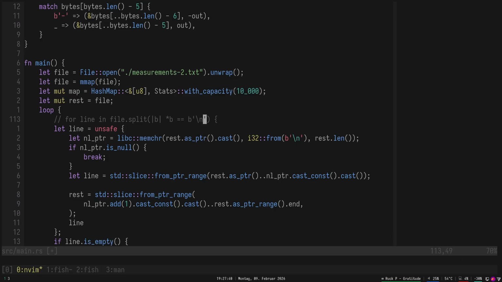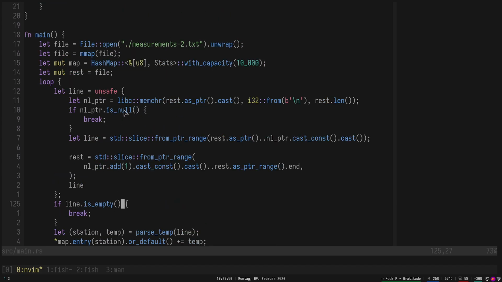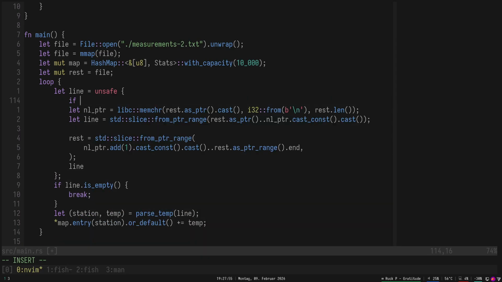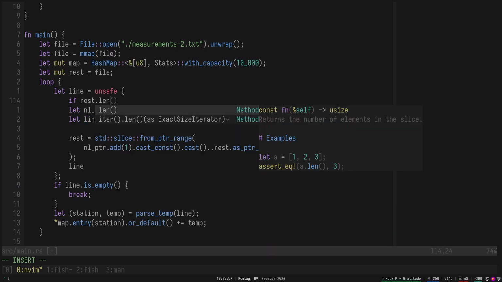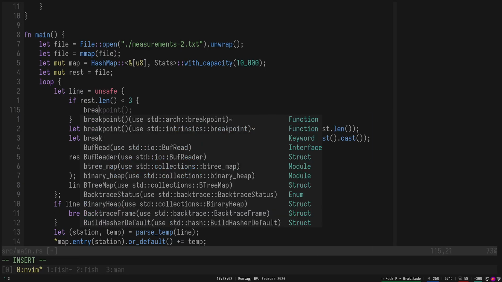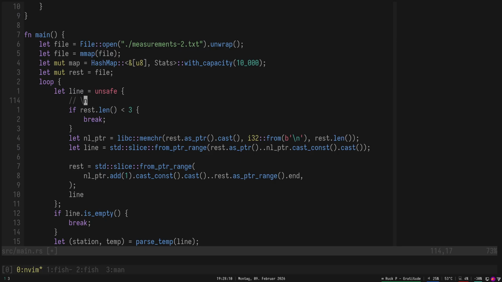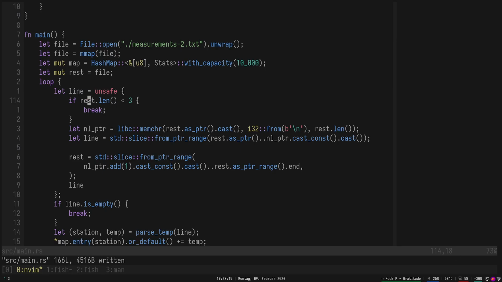So yeah, I think our math there was just slightly wrong. But now it should be better. Okay. So instead of doing this, can I do if rest.len is less than 3? The reason I'm doing rest.len is less than 3 rather than is empty is because there's a case where we just end up with a new line. And we know that we always have at least 3 bytes at the end, so I think this is just fine.